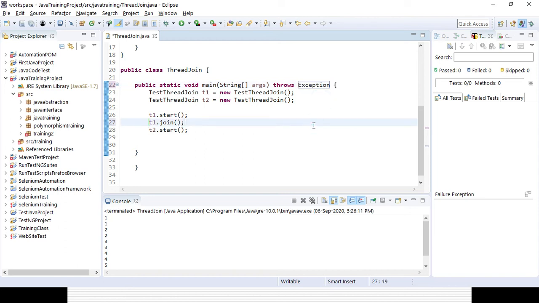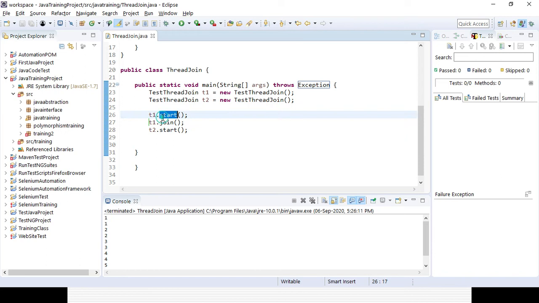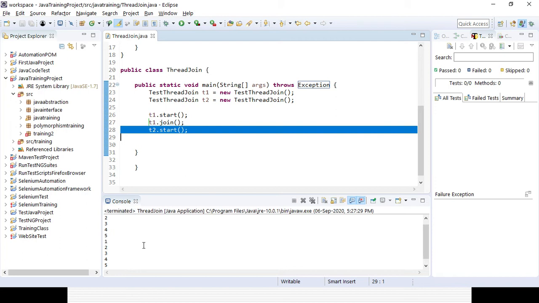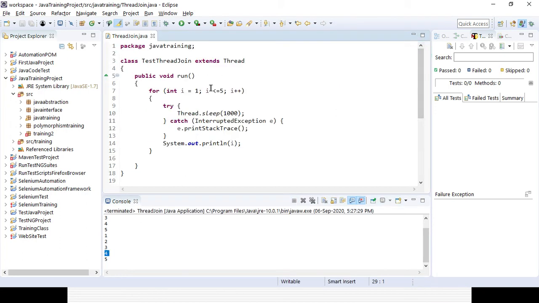Now what happens? T1 is joined, so it will complete its task. After that T2 will start. Now if you run the code, you can see here 1, 2, 3, 4, 5. So thread 1 executes, then T2 will be working. You can see 1, 2, 3, 4, 5 is coming. Suppose now you change the loop to 10, or say 7, it will go till 7.